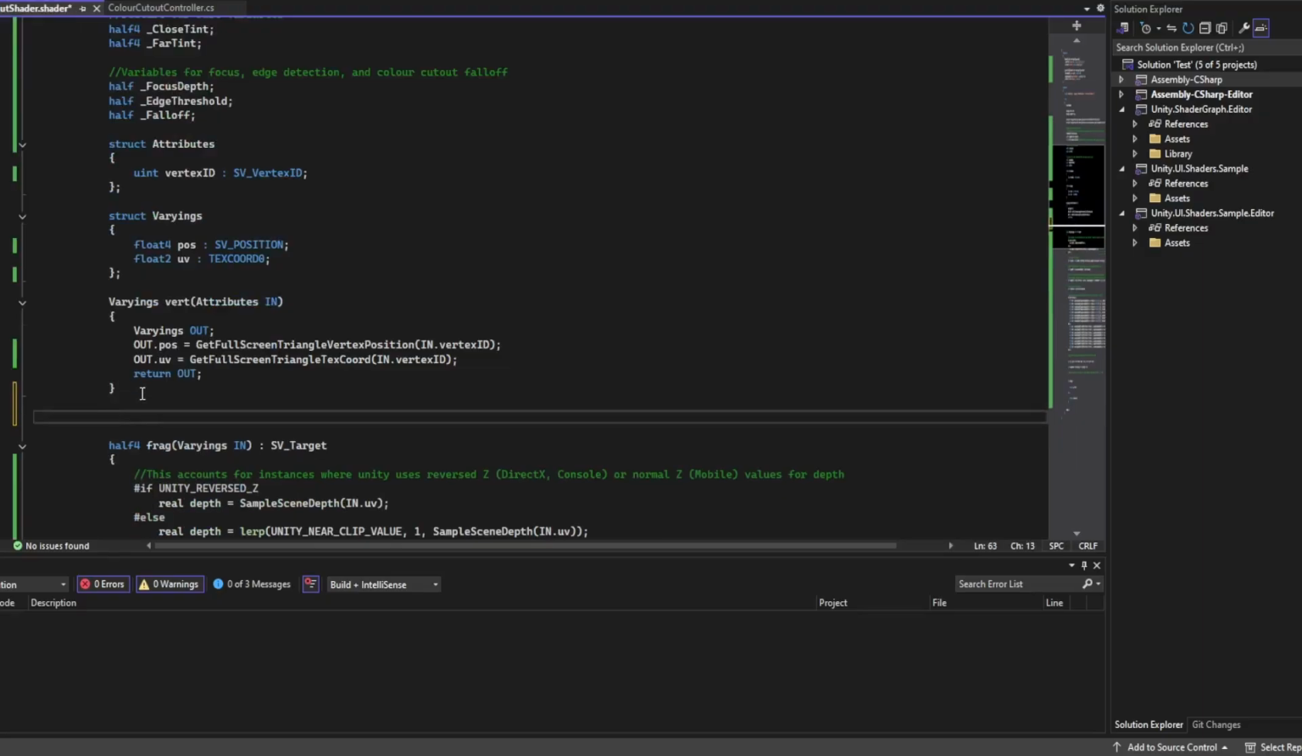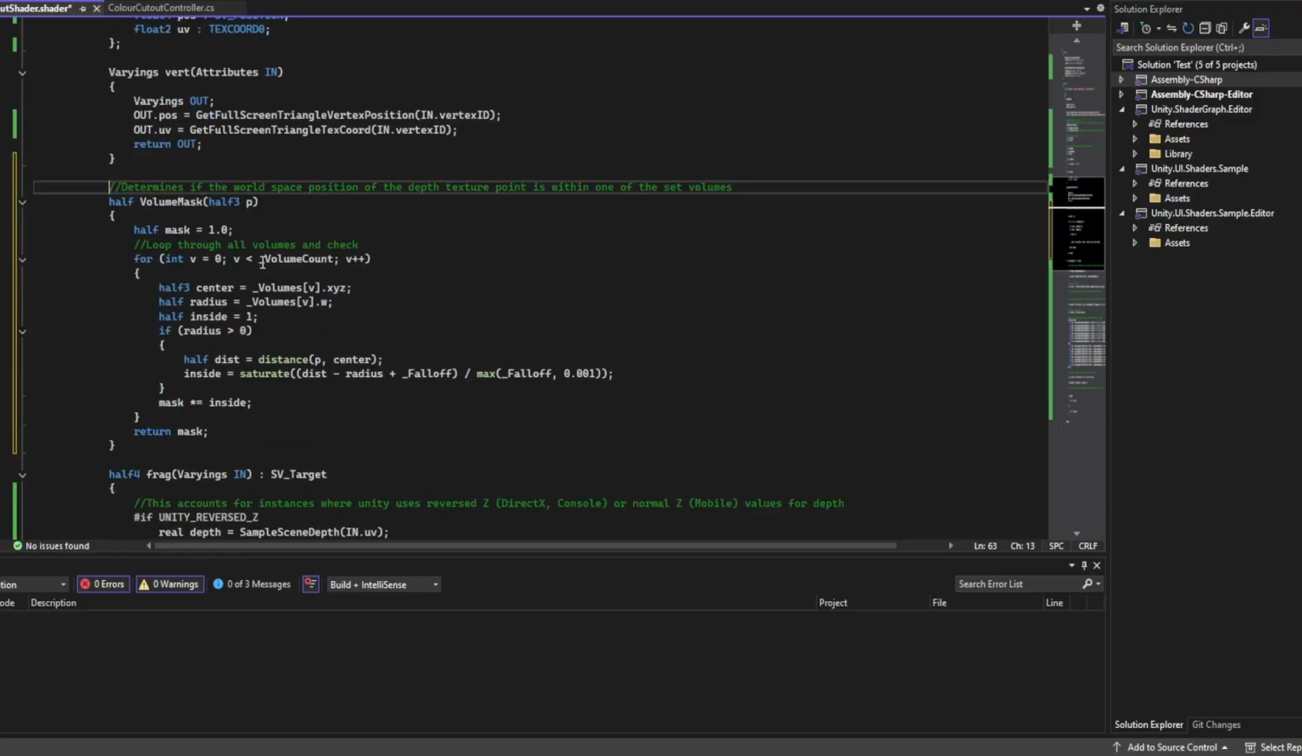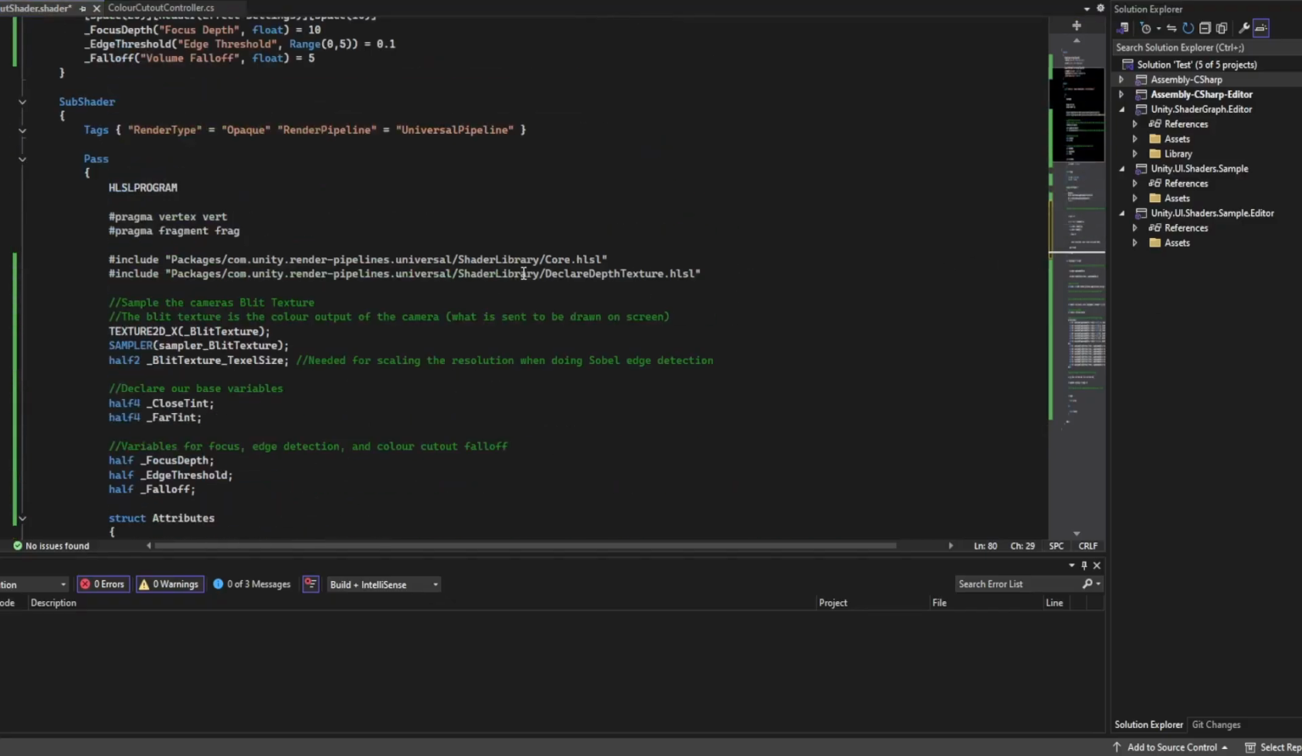Next up is our volume detection. This function takes in a point in world space and determines if it is inside one of the volumes we set. We have a vector4 array that is our underscore volumes, and the first three values, the x, y, z, are going to be the center of our spherical mass, and then the w component is going to be the radius. P is the point in world space that the camera points to. So we're checking if this point is inside that space by measuring the distance. The math within the saturate as well as the times equals inside for the mask is so we can have our falloff or feathering around the edge of our volume, so it's not just a hard line between what is inside and what is outside.